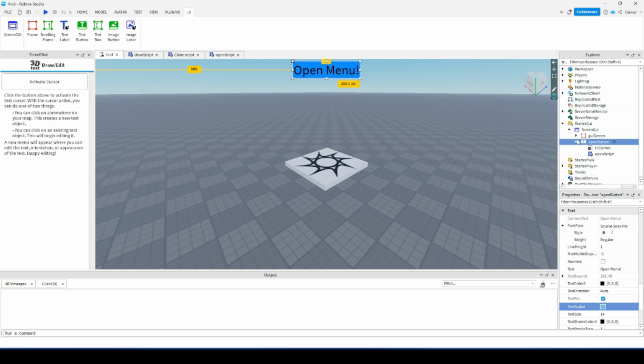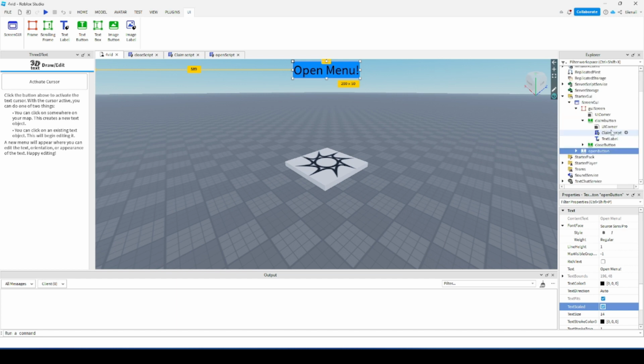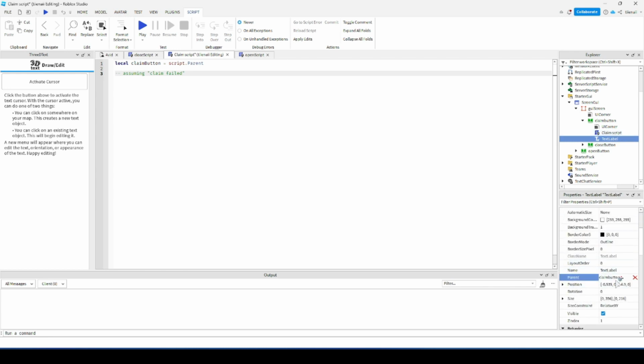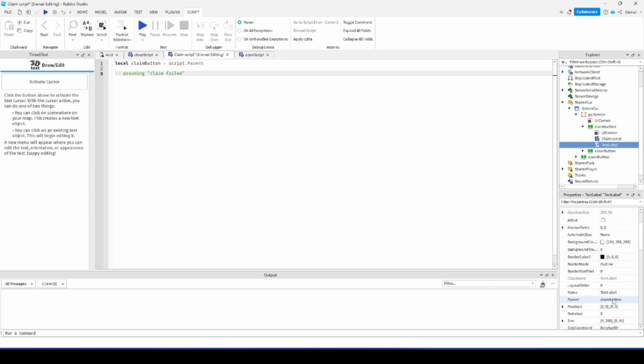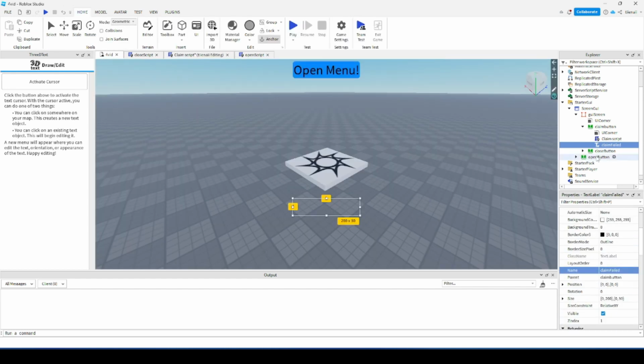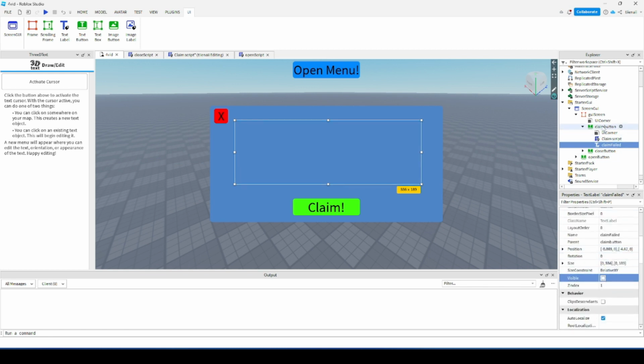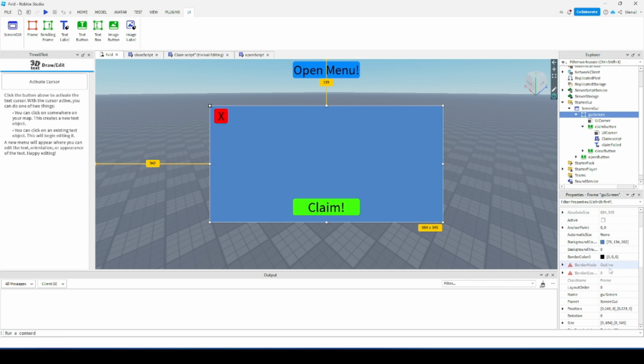Hooray! So if we go into local script, we can close this, and then the claim button, we already have a script in here, so we can go ahead and delete this, and then write this script. Local claim button equals script.parent. And then we're gonna be assuming that claim failed. Actually, I gotta change the name of this to claim failed. Text label, then the label will be claim failed. And then I'm gonna add this. We can make this invisible, and then make this invisible.